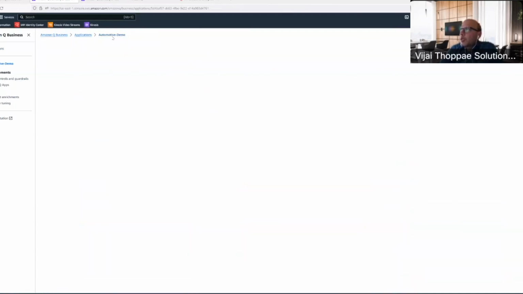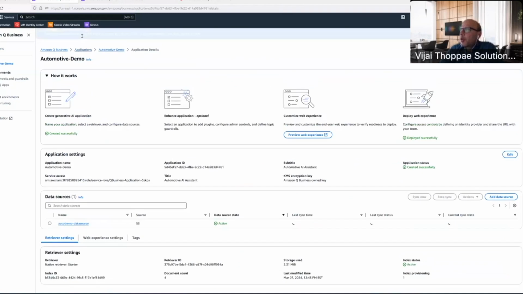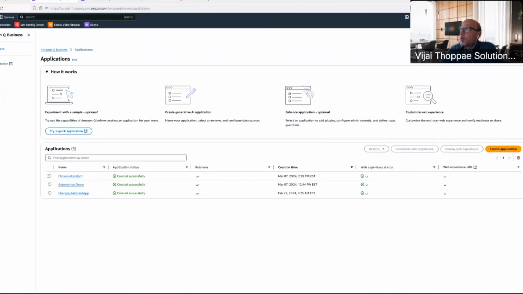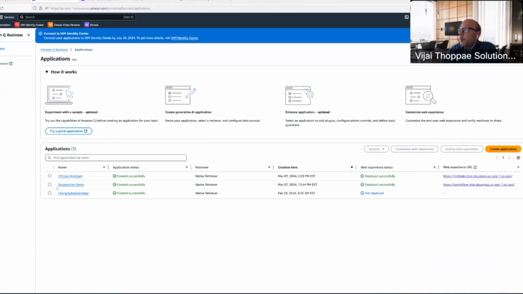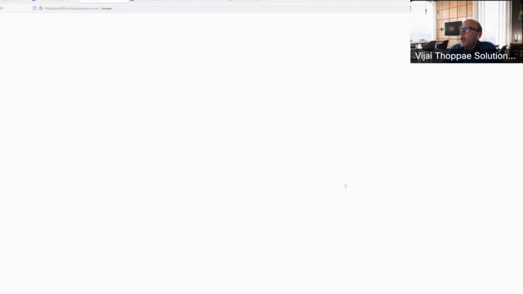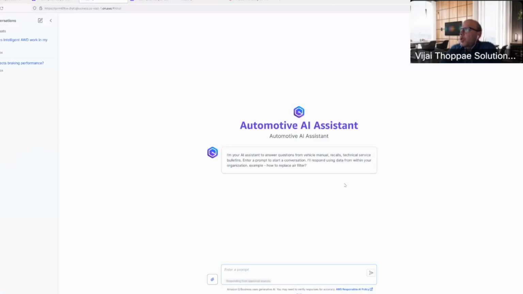So with that said, what I'm going to do right now is walk through this application that I have built, which is an automotive demo. This is the endpoint URL for this application. When I click this, it comes up with an interface where I have given a description about what this assistant is about. This is an automotive assistant that is going to answer questions based upon the manual that I have indexed in the backend data source.